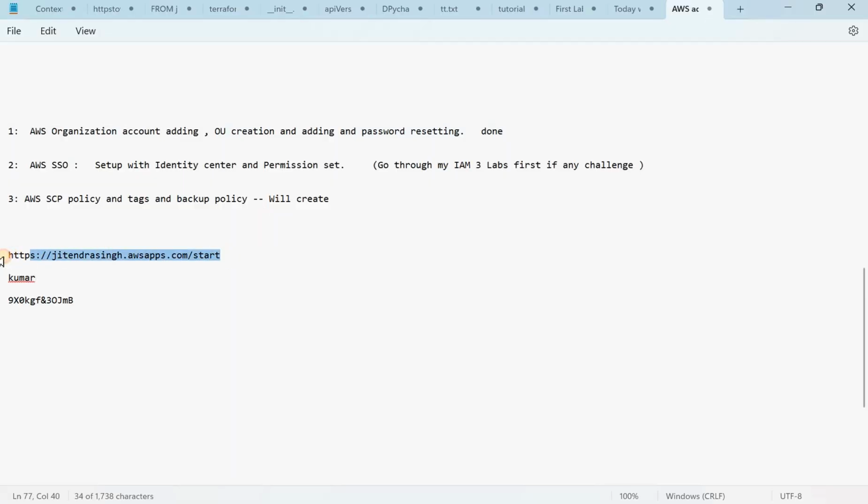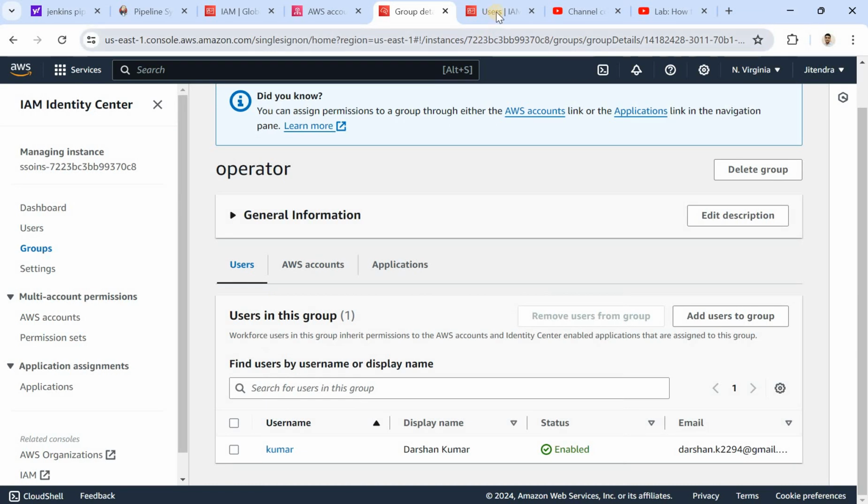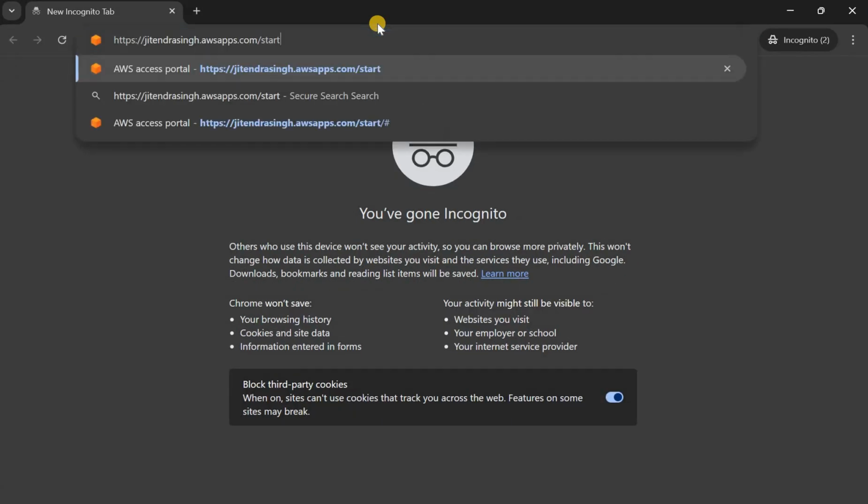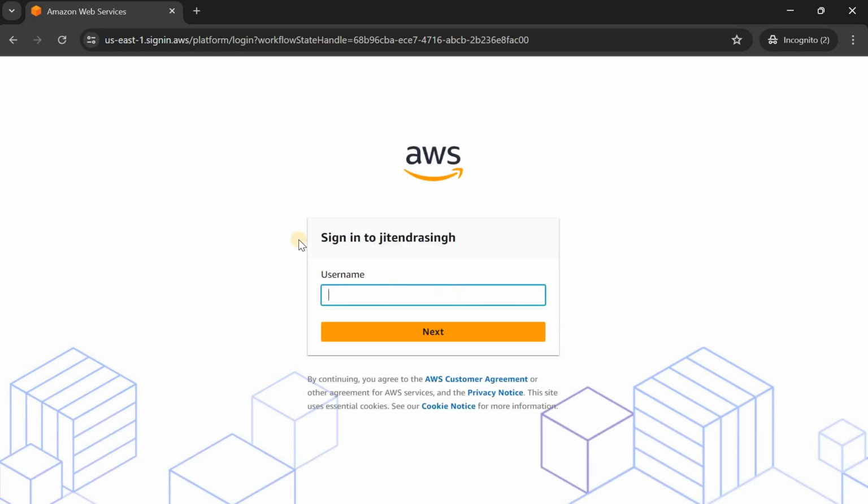Okay guys, this is the link that was created. Now we have to log in through this, right? We are going to press Control Shift N for an incognito window. I have just created this user at the start of the video, and I'm just going to use SSO. How will SSO work? Sorry, today I'm having a little cold.